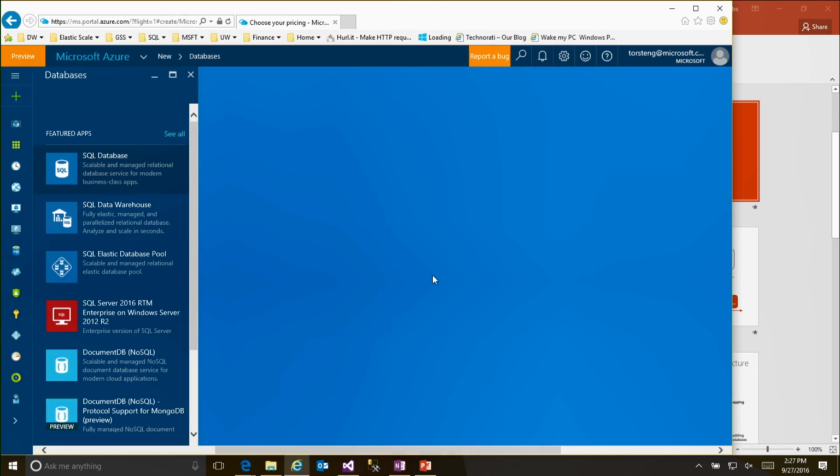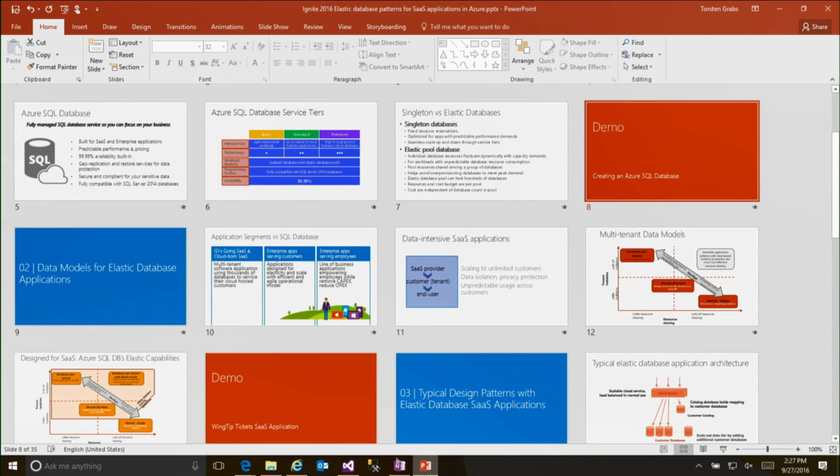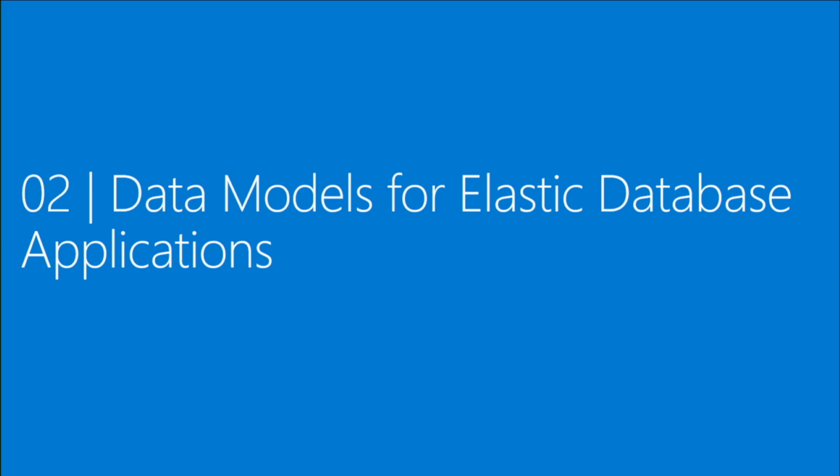Okay. So jumping back, let's go back in here. Let's talk a little bit more about the different data models, the different architectural patterns that you can leverage to build elastic database applications with a focus on Azure.